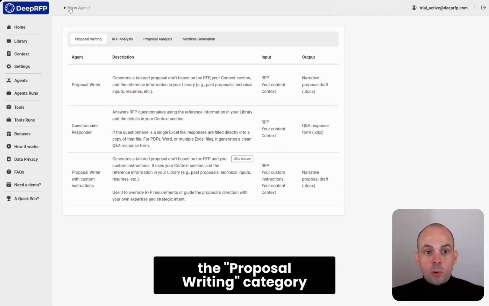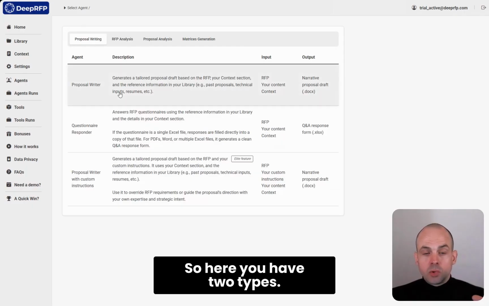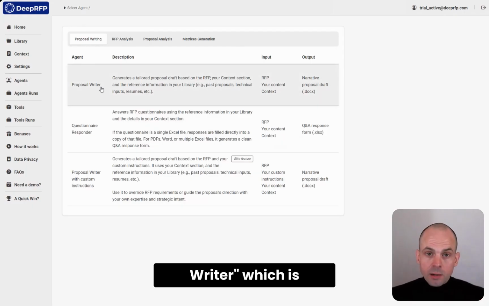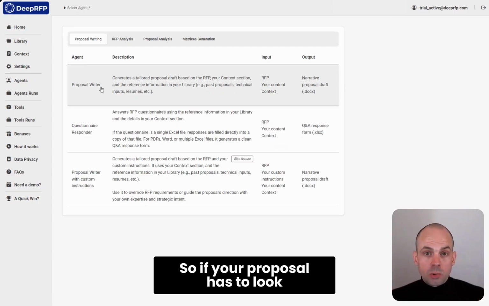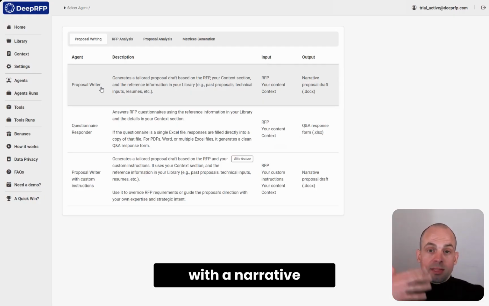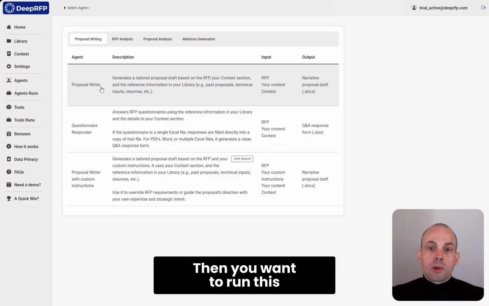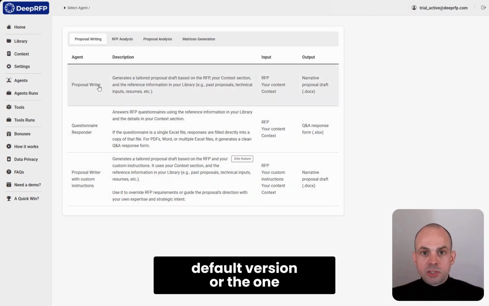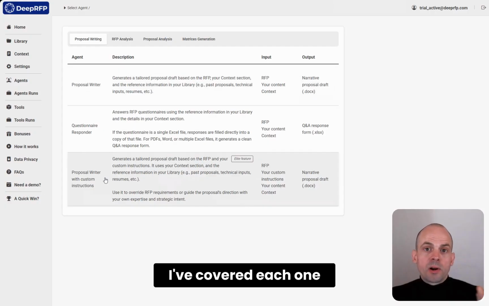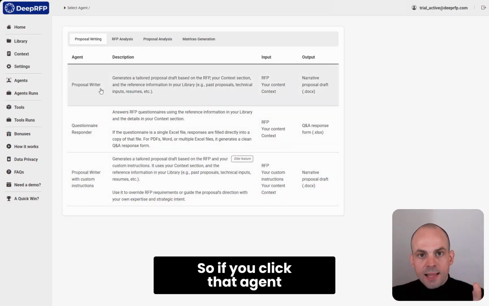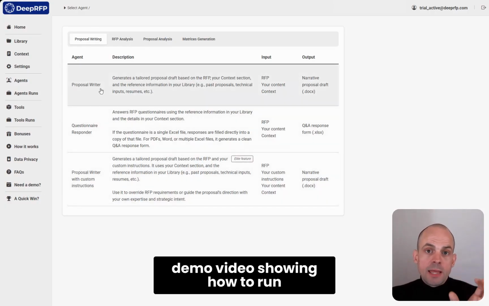For categories, we have the proposal writing category, which is focused on generating drafts and answers. So here you have 2 types. First, you have the proposal writer, which is focused on generating a narrative response. So if your proposal has to look like a proper document, like a narrative document that explains how you're going to do things, how you're going to approach requirements, what's your price, etc., then you want to run this proposal writer, whether it's the by default version or the one with custom instructions. I've covered every one of these agents in detail. So if you click that agent, you will see a short demo video showing how to run that agent and what it generates and all the details.